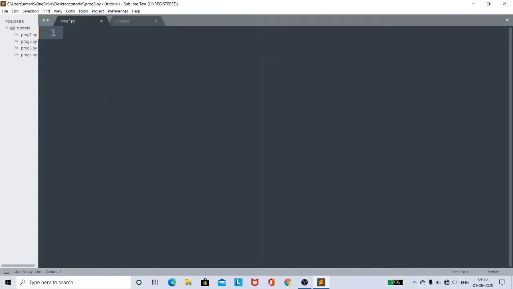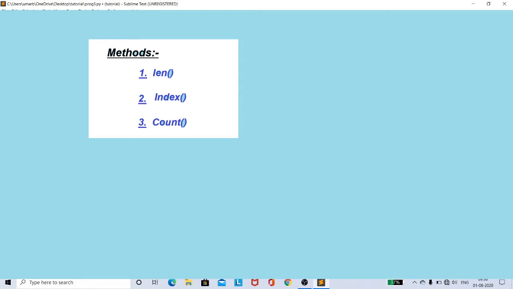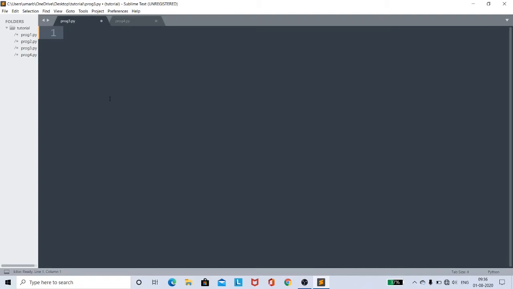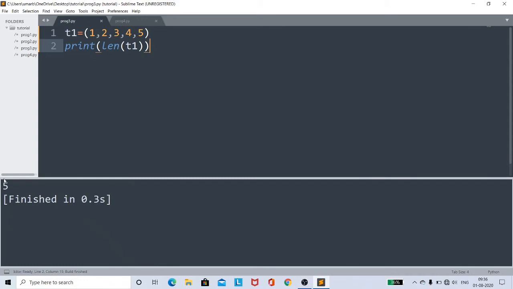Now methods. Here I will discuss three methods: len method, index method, and count method. So first, the len method. To know the size of a tuple, that is, to know how many elements are in the tuple, we use this len method. See the example, if my tuple T1 has elements like this: 1, 2, 3, 4, 5, and I print len of T1. Control B, run this. See, 5 is printed. I have 5 elements in my tuple, that's why it prints 5. Okay, this is the len method.